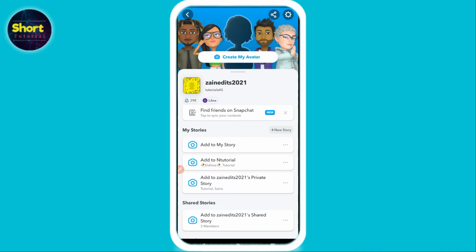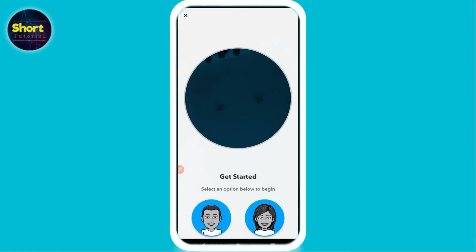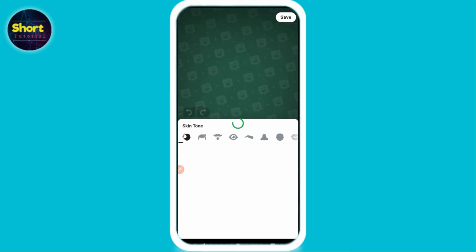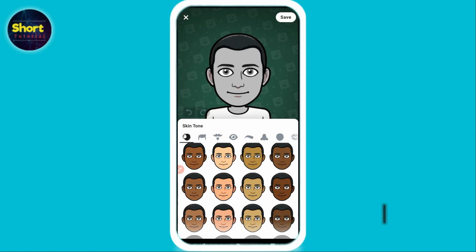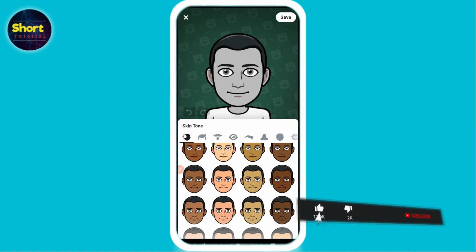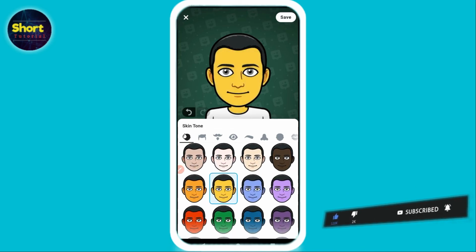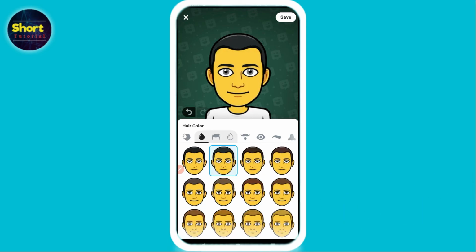So first of all you have to open your profile and right here you have to click on the avatar. Once you do it, now select face and just skip it. Once you do it, here is the bitmoji. So first of all you have to select the skin tone, just select yellow, then go to the hair, select in here, use this one.